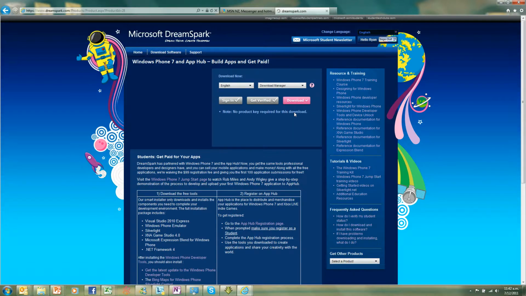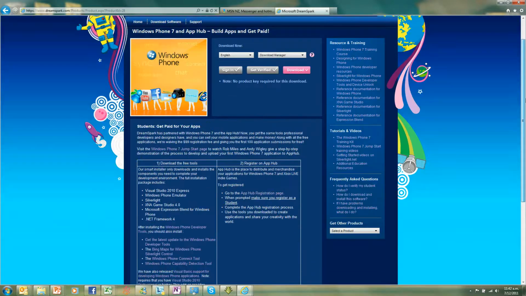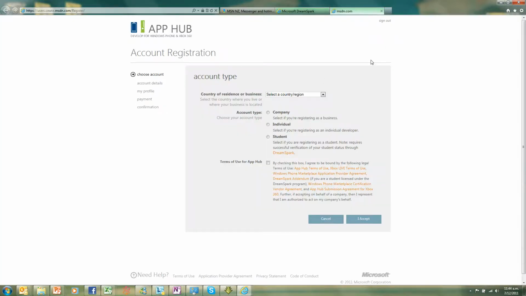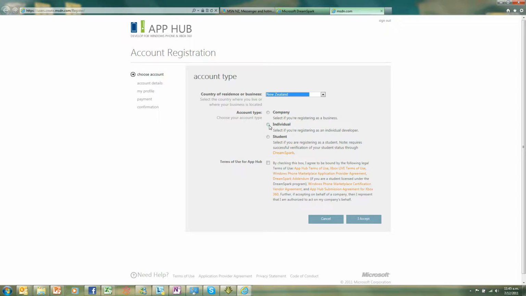So if I click on the Windows Phone tab, there's a couple of bits of information here you can read through to understand what you need to do to get the tools to start building your Windows Phone applications. On the number 2 part, the register on your App Hub, you have the details here to create your registration account. So if I click on App Hub registration, it essentially sends us to the Windows Phone registration page to get set up. So in here we just need to go through and select New Zealand for the country and fill in all the fields here.